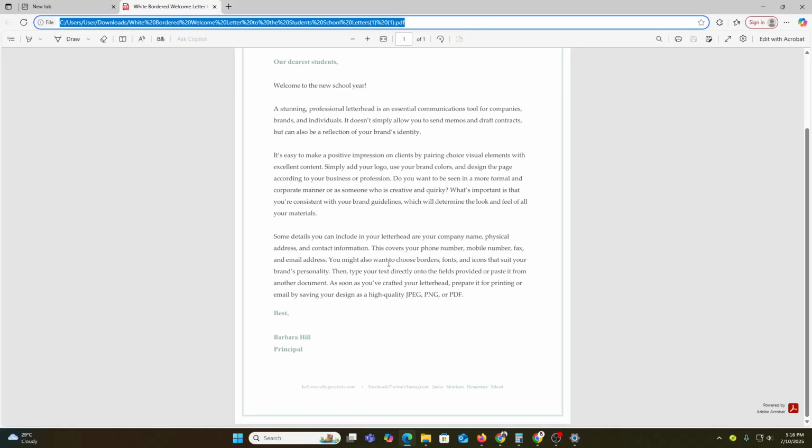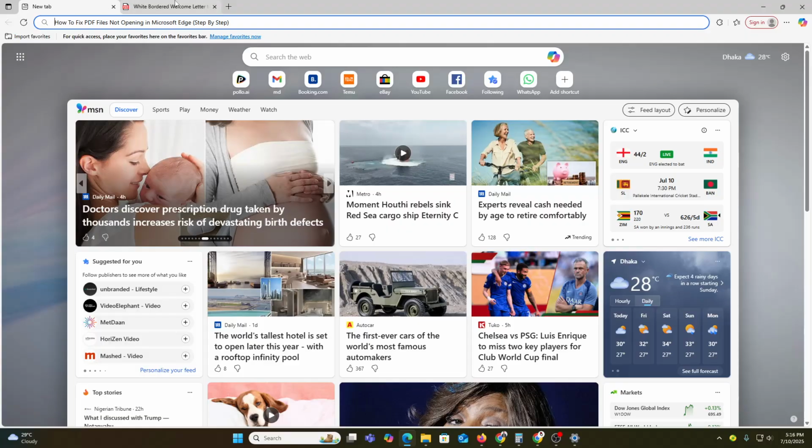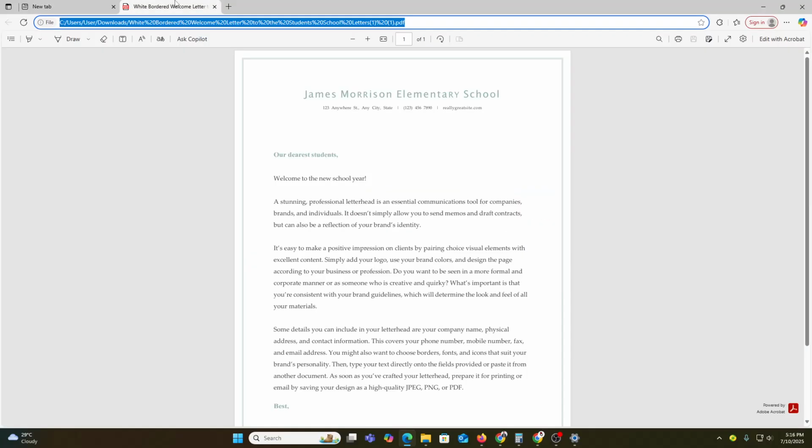Here now you can see it is working. We are now able to open our PDF in Microsoft Edge perfectly. This is the easiest way to make it default. I hope you understand the guide and how I did it, and now you can easily do it for yourself.